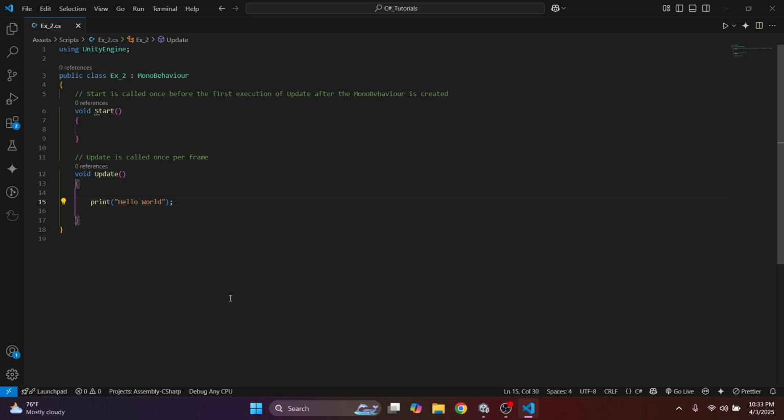There are three main types of update functions in Unity: Update, FixedUpdate, and LateUpdate. All these update functions have different specific use cases.